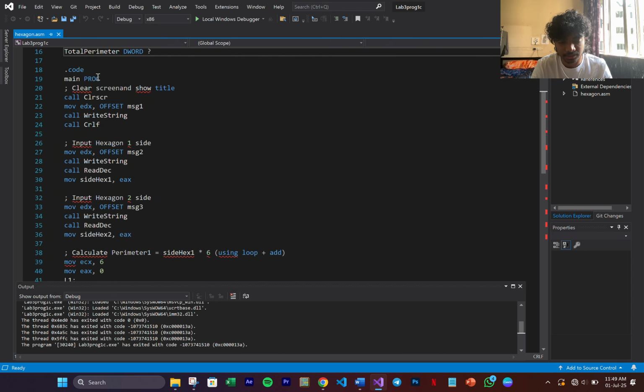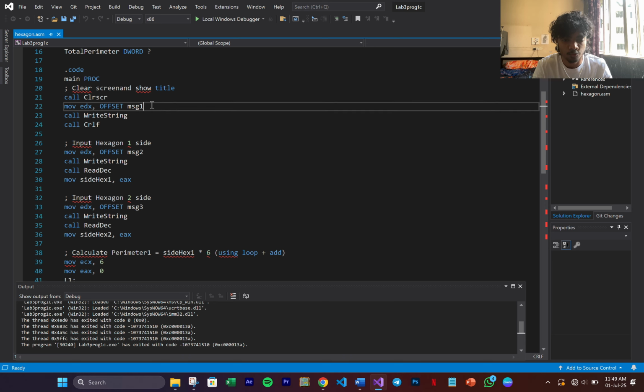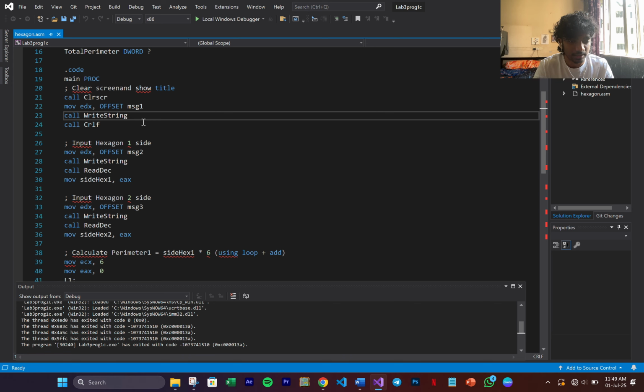And then in the code section, I begin the main procedure. This marks the start of the main program code. First I clear the console screen and display the title, which I do by calling Clrscr and moving edx, offset message1, to load the address of my title message into edx. Then I call WriteString to display the message, and then I move the cursor to a new line.